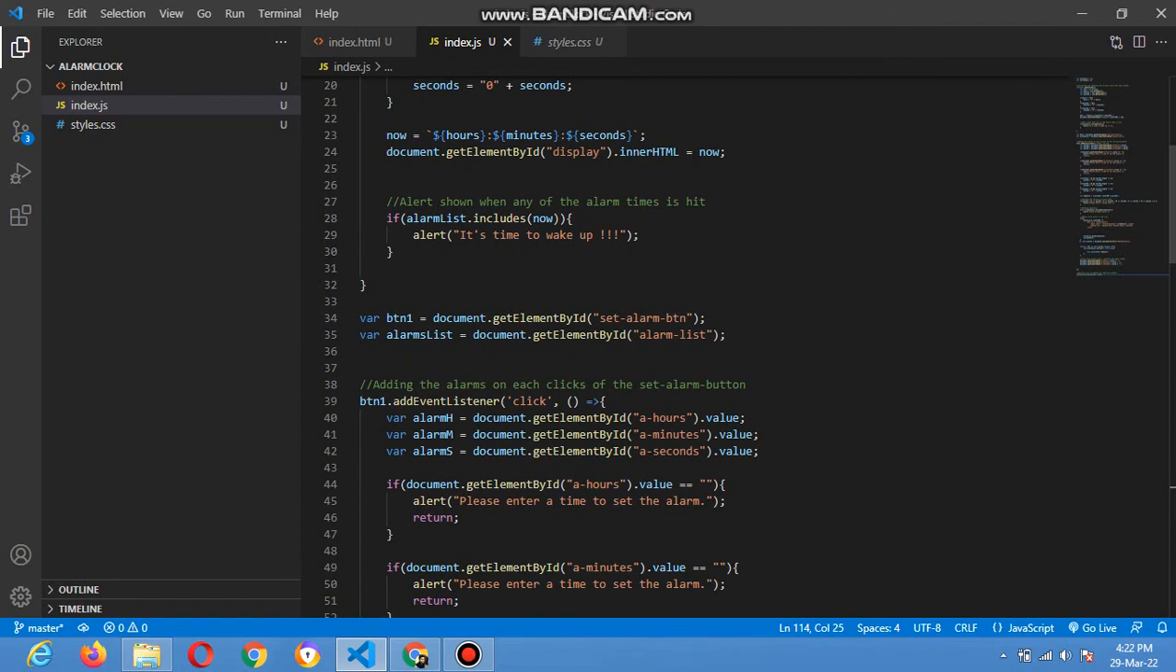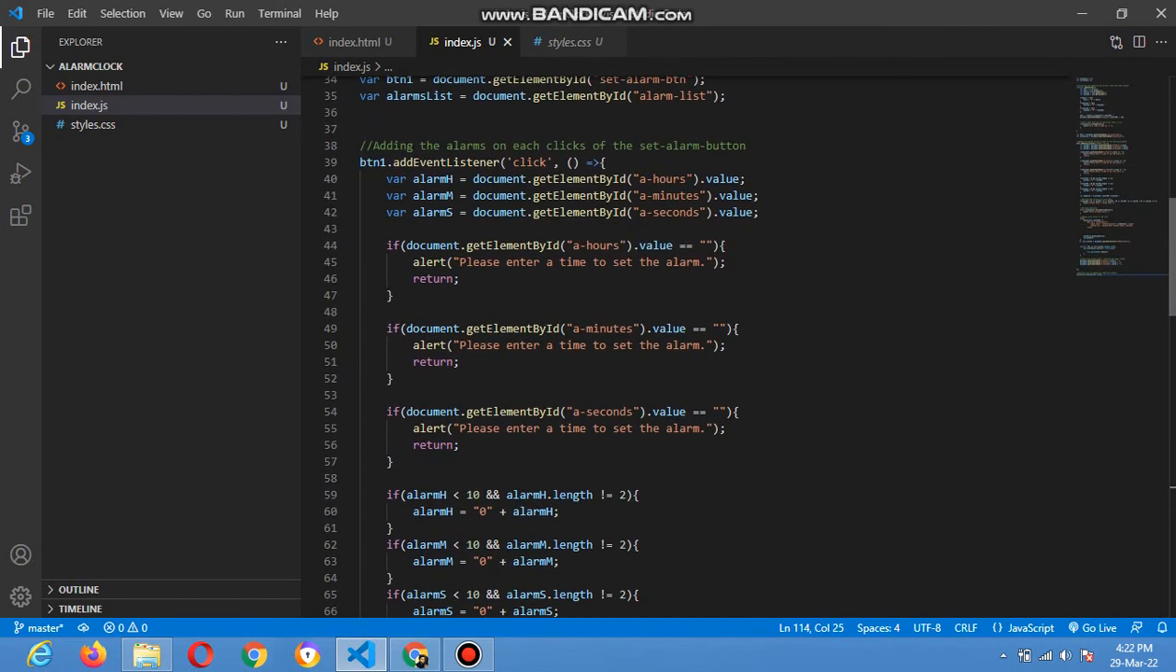After that we have an event listener. We have added this event listener on click to btn1. Btn1 is extracted from the DOM using the set alarm btn get element by id. After that we also have checks on the alarm. If the user hasn't set any alarm, then also we are showing an alert.